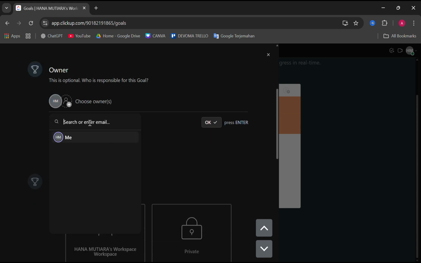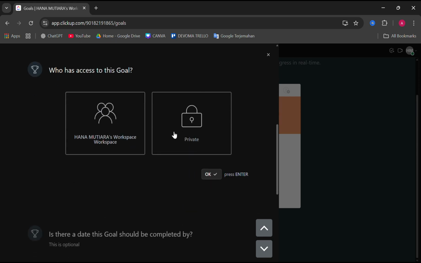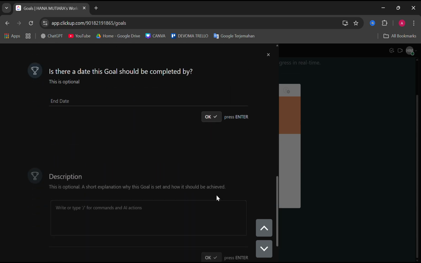And for the owner, you can choose yourself or your team, your coworkers. Then click OK. And then who has access to this goal? You can choose your own space or private. I will choose my workspace, this one.